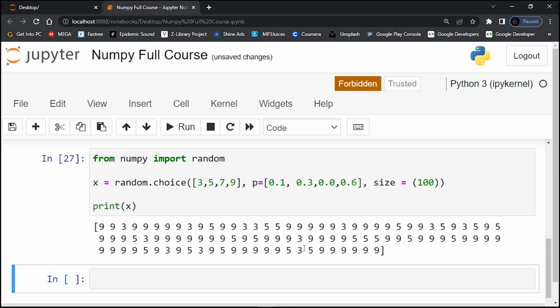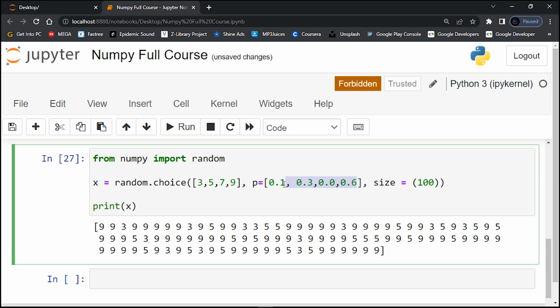So guys, you can see this is how you can generate random numbers from a defined set of values that you want to return. The other thing that you must consider here is that the probabilities you have defined should sum to 1. It can't surpass that. So even if you generate this array perhaps 100 times, the value of 7 will not occur, because the chance is 0.0.